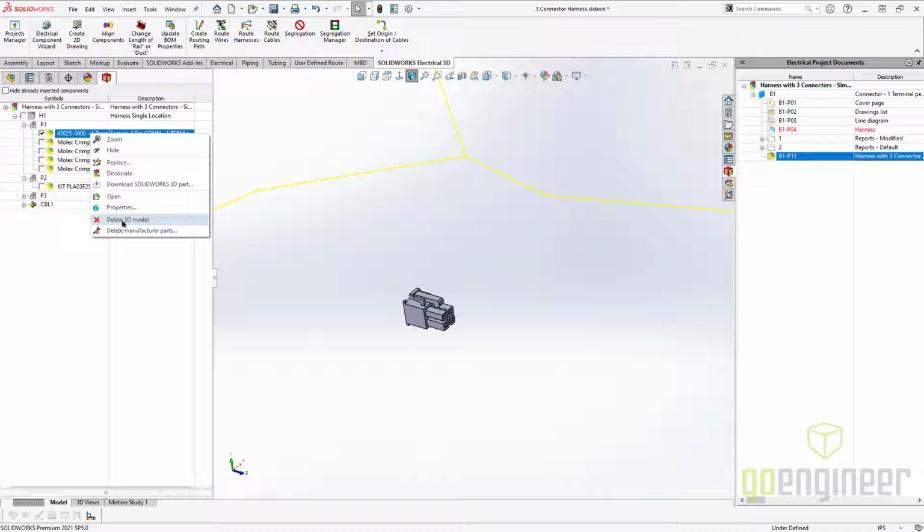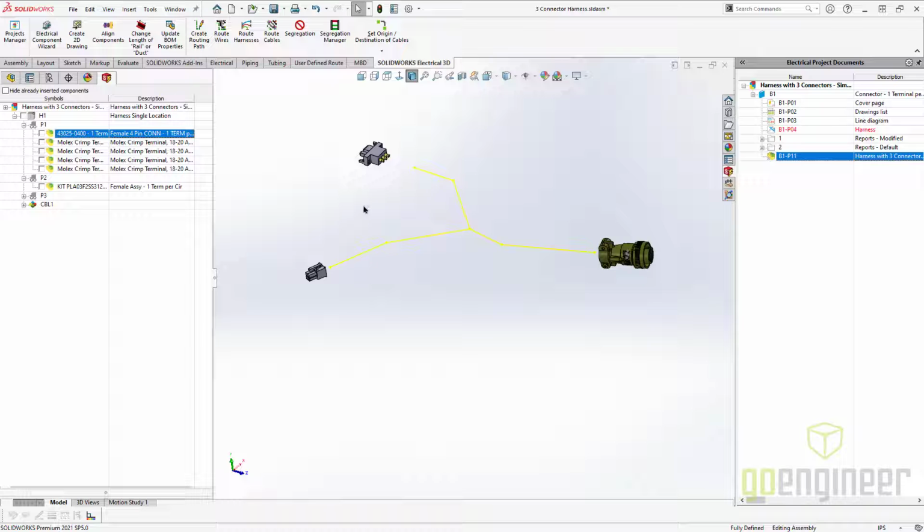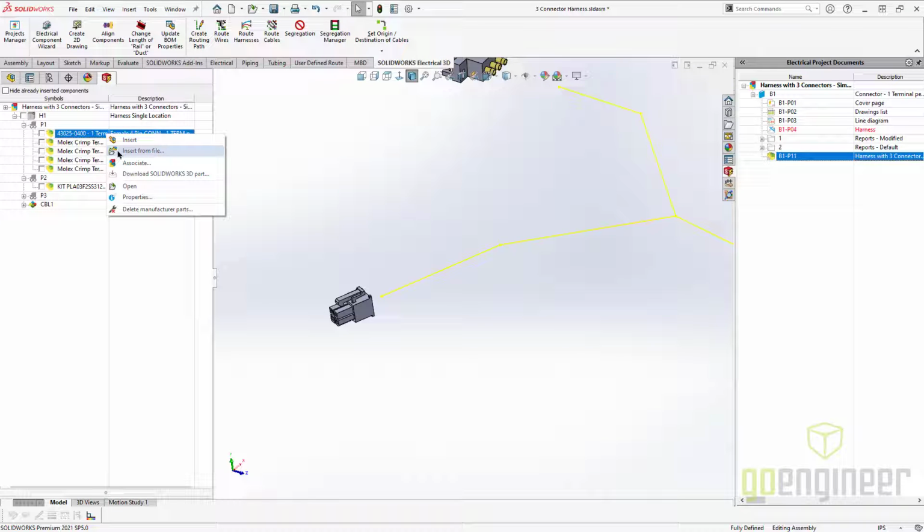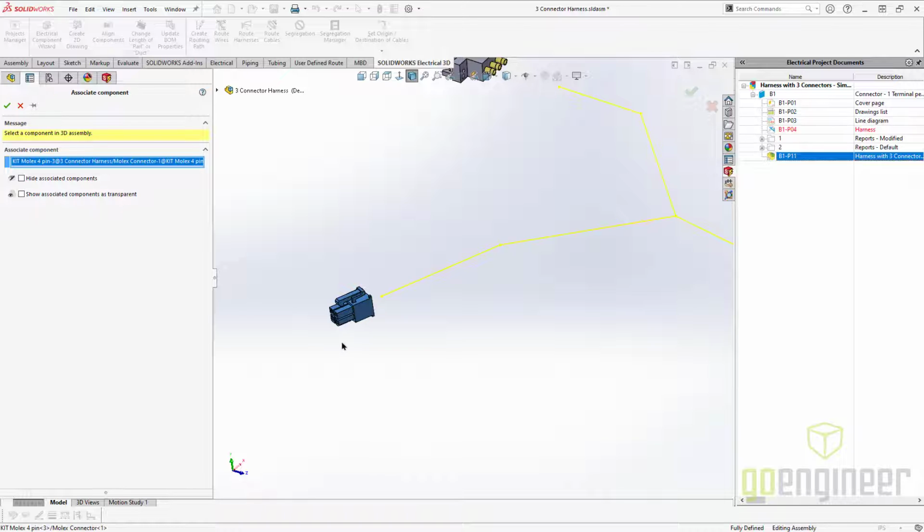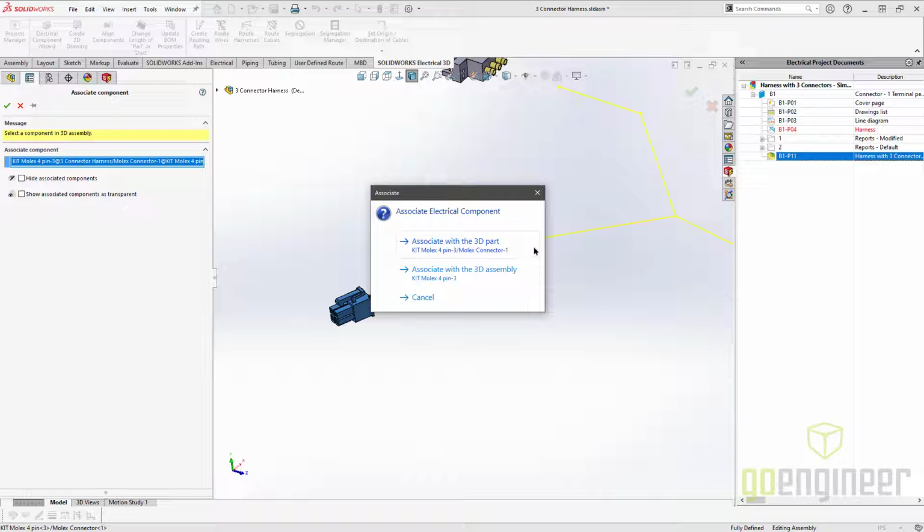I'm going to delete the model here and show method 2. Method 2 is associating something that's already in the assembly. So a mechanical person could go through, build this assembly first, and then when you do the link, it converts it to an electrical assembly. I'll right-click, associate, and then associate it to the connector itself. When I hit OK here, it's going to ask me a question: associate to the part or the assembly?